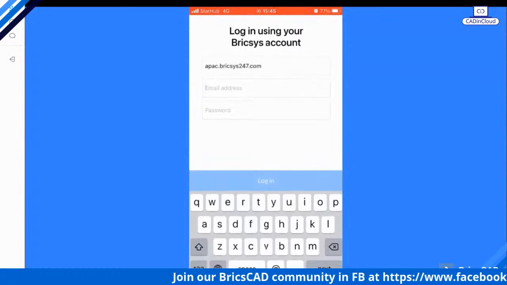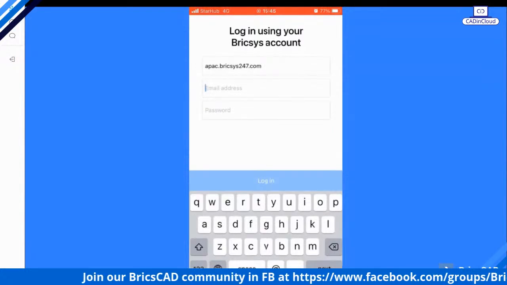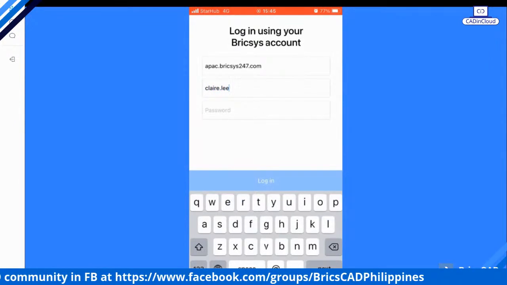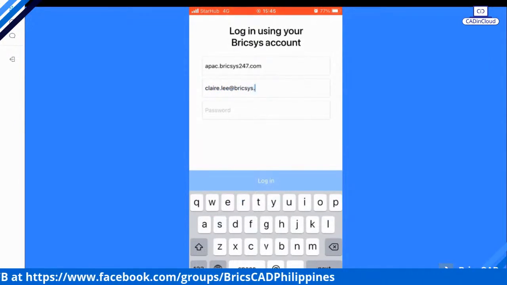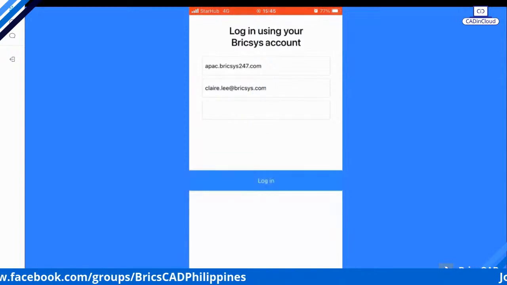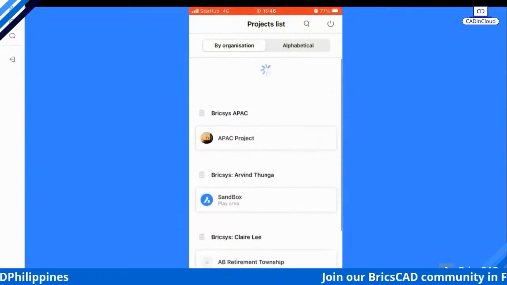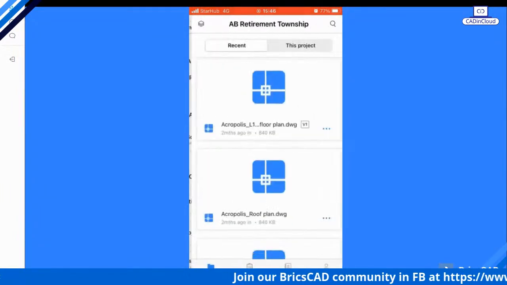And here it is. So you log in with your BricsCAD account. So let me just type in my credentials here. Give me a bit of time here. And just put in my password. Of course, you won't see that. And then I'll see a list of projects that I'm involved in.